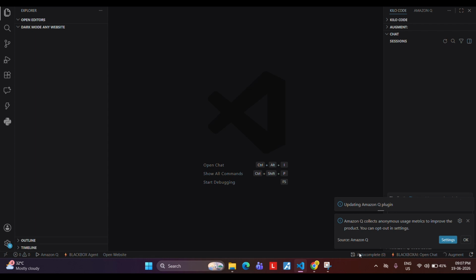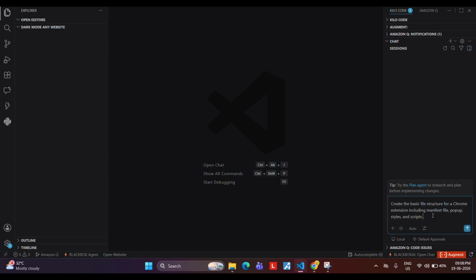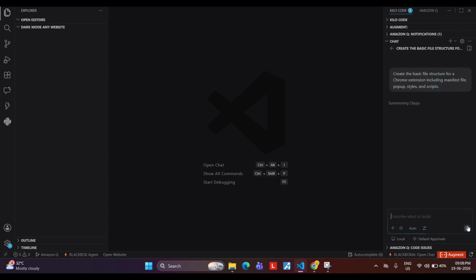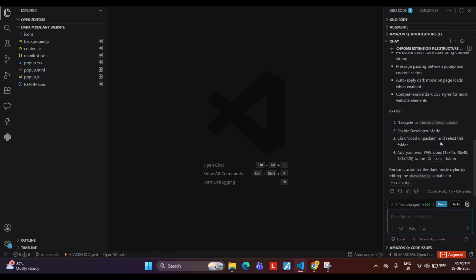Now here's where AI becomes our developer. Instead of manually creating files, I will ask AI to create the basic file structure for a Chrome extension including manifest file, pop-up styles and scripts. Let's send that. And within seconds, AI generates the entire foundation of our project. This alone saves beginners hours of research. Okay, our basic files are generated successfully.